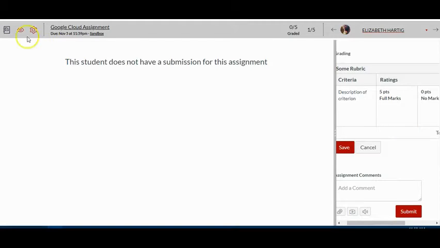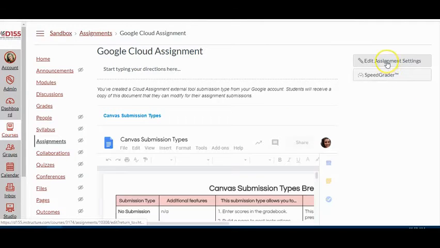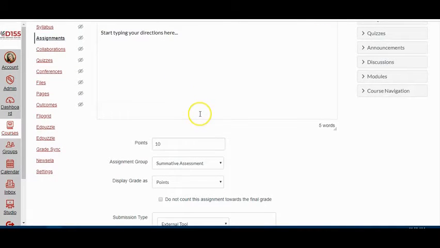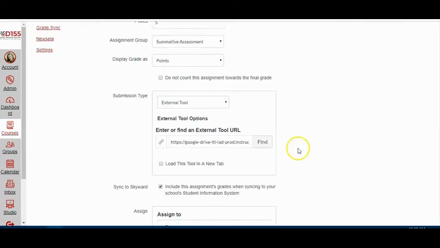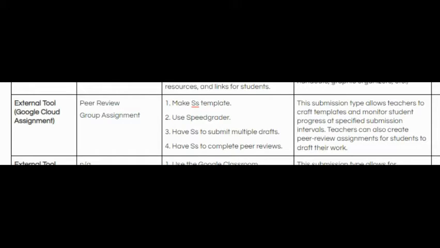So as I go back into my Google Cloud assignment here, I see that my rubric is 5 points. I had initially put in that this assignment was worth 10 points. If you have any discrepancy, you're going to get an error when it goes to load into your Skyward. So you're going to want to make sure that you double check that your point values match, and then as always, hit save. The advantage to having a Google Cloud assignment is that teachers can craft templates for their students.